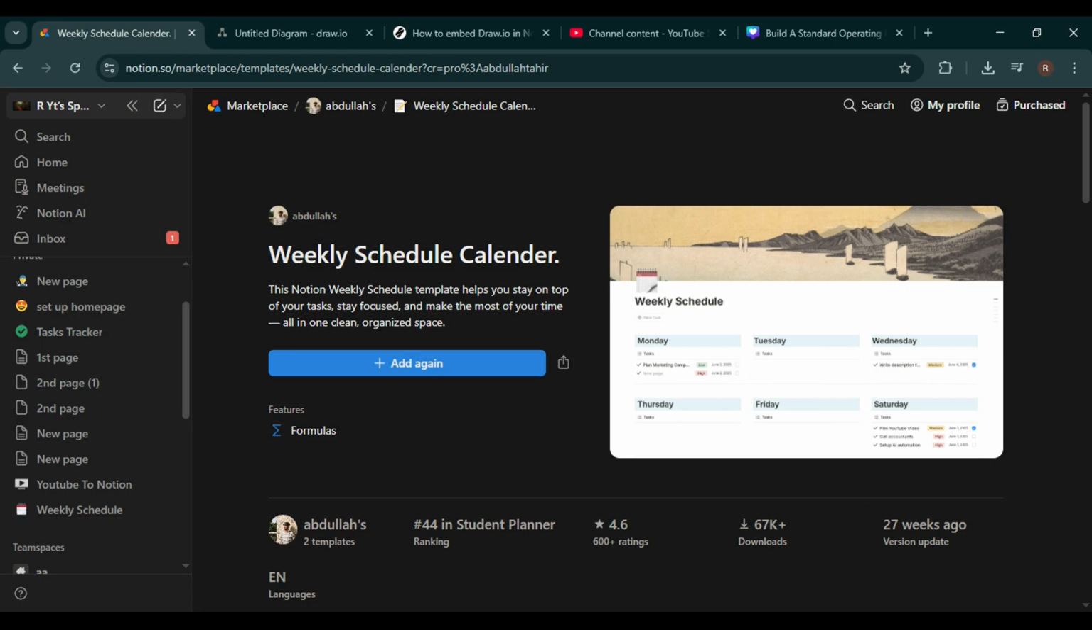Now click on Add button. This tells Notion that you want to add this template to your workspace. You'll then be prompted to choose where to add it. Next, click on Add to Private. This will add the weekly calendar to your private workspace, so only you can see and edit it. Once it's added, the template will open as a new page inside Notion. At this point, your weekly calendar is ready to use.